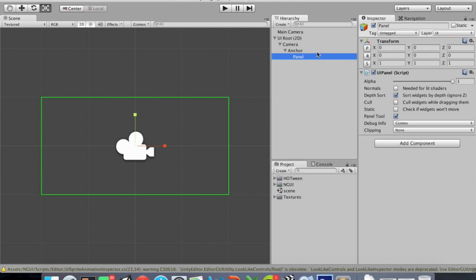Alright, I think it's time that we started laying out the UI. Let's start out with the background, and what we need to do is create a new sprite.